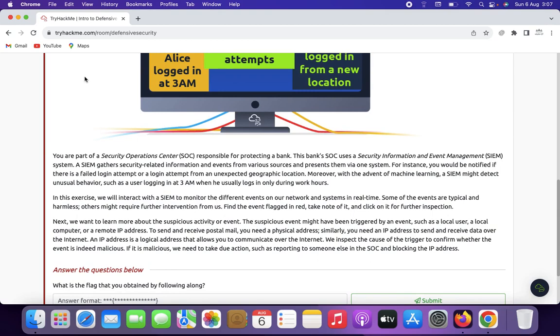So you are part of the security operations center, responsible for protecting a bank. This bank SOC uses a security information and event management system. A SIEM gathers security-related information and events from various sources and presents them via one system.